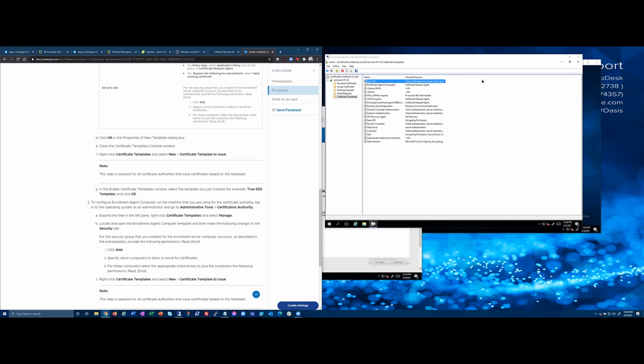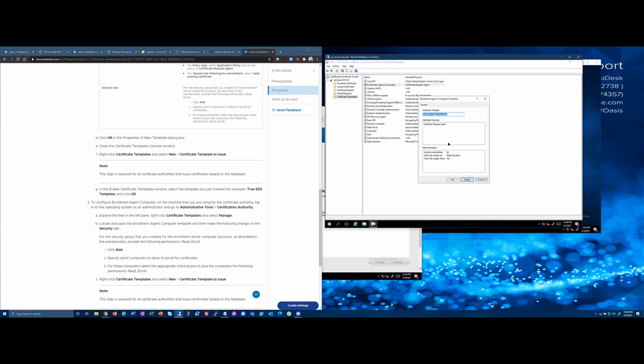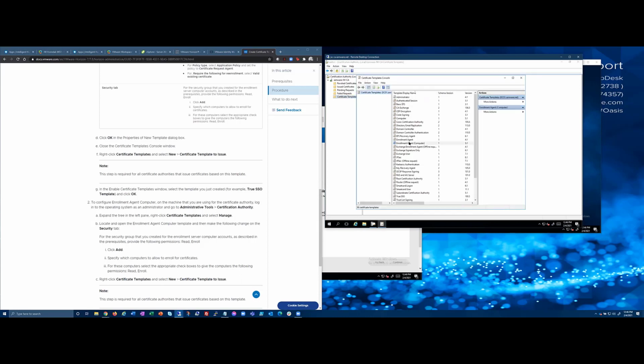So that certificate is created. The enrollment agent certificate is created. And on here, again, it's in here, but you are going to only allow your enrollment servers.